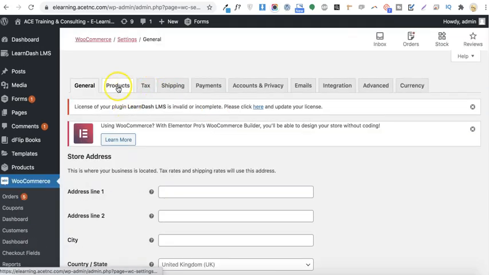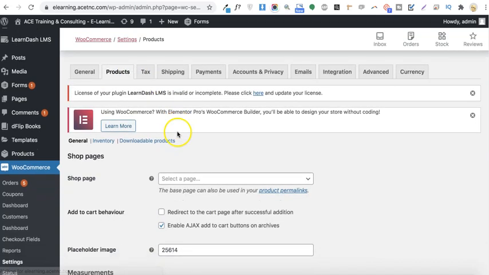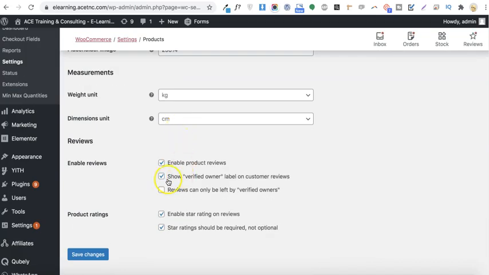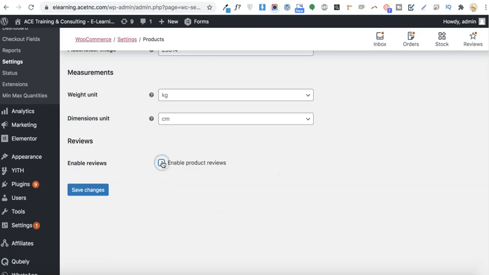Then you will need to go to the products tab, and then here there's an option called enable product reviews. So if you don't want to allow product reviews, just disable this option and then click on save.